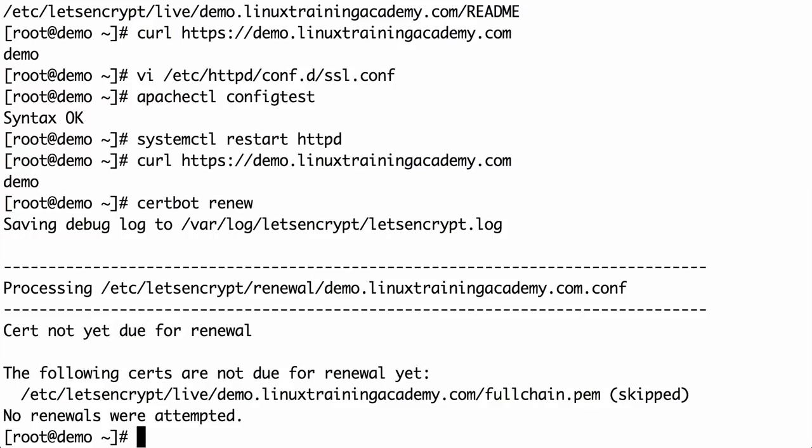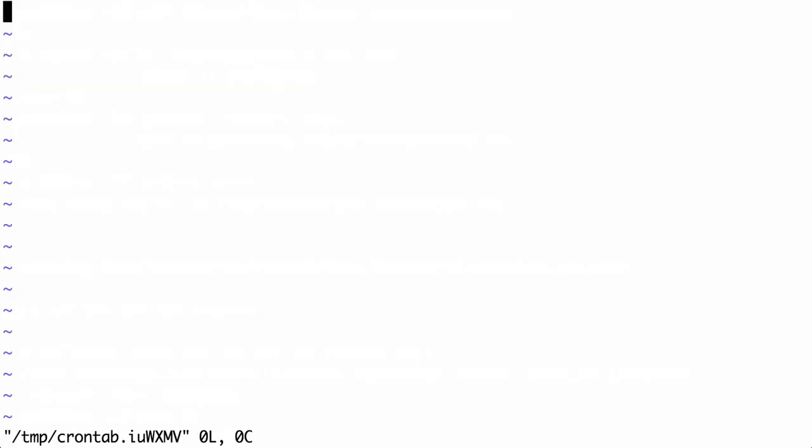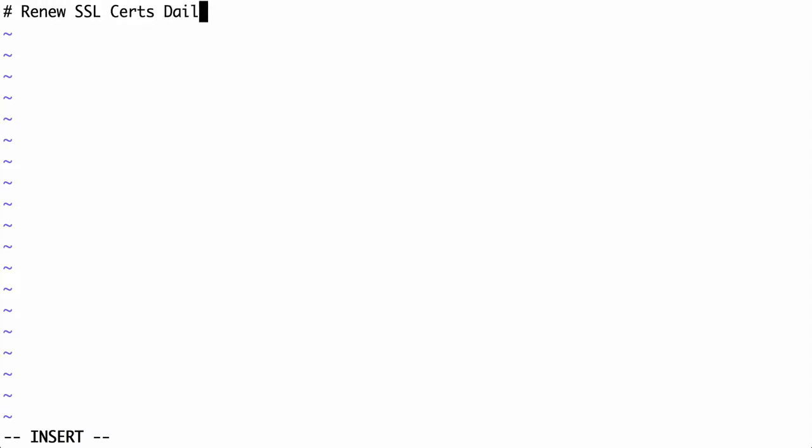One way is to create a cron job. To create a cron job, we can run the crontab -e command, and that is to edit our crontab. Now I'm just going to put a comment here about what this job is going to do: renew SSL certs daily. The first 5 fields of a crontab entry are a time specification, and they represent the minute, hour, day of the month, month of the year, and day of the week. So I'm just going to have this command execute every night at midnight, and how you can do that is you type in 0 for 0 minutes, 0 for 0 hours, and then use asterisk for the remaining time specification fields.